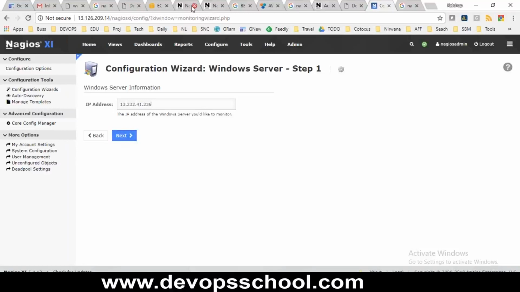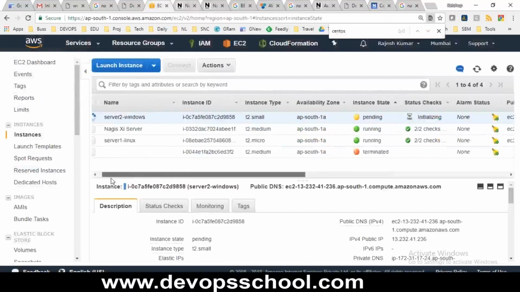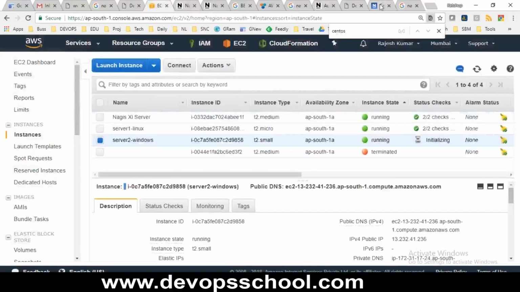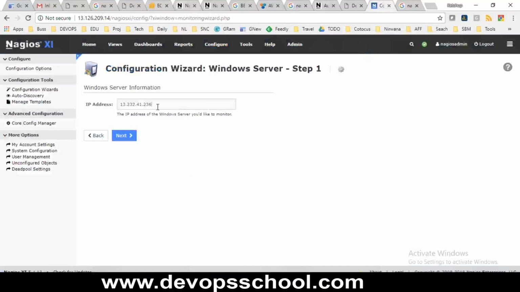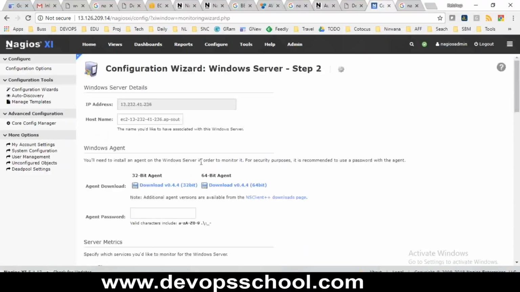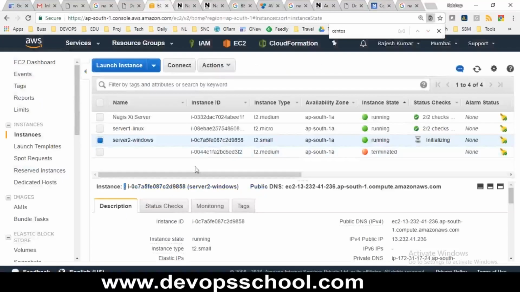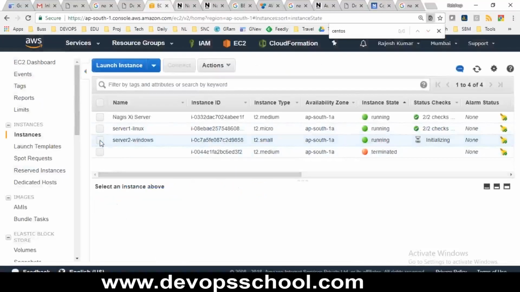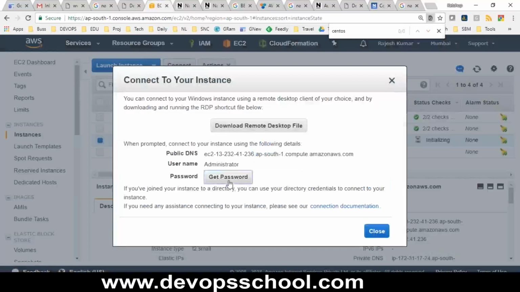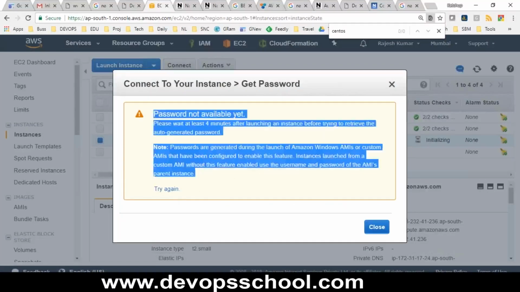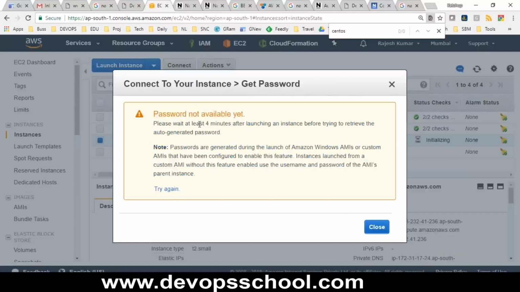I have to wait because this will take 3 to 4 minutes to boot, and Nagios will try to ping it, and if the ping is not successful, then it will fail, but the ping has succeeded now. So you got the host name here. Now you have to install the agent. Agent password I'll teach you. Let me get this server up and running. A simple way to check: connect and get the password. If this message is coming, that means your server is not ready. You have to wait 4 minutes.